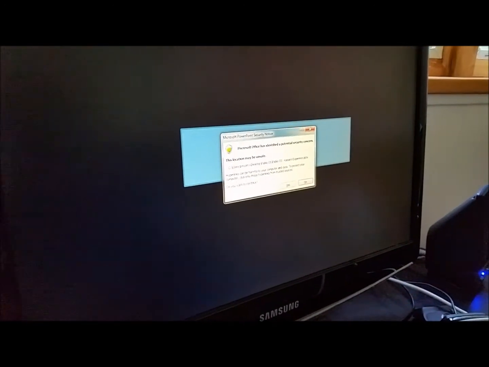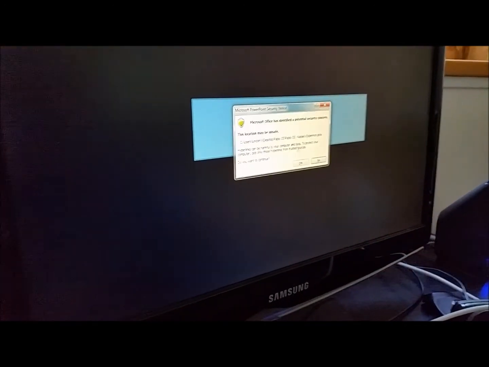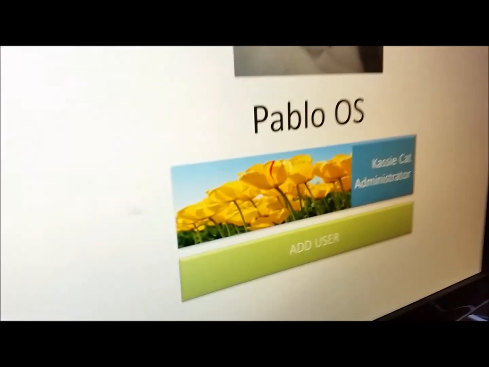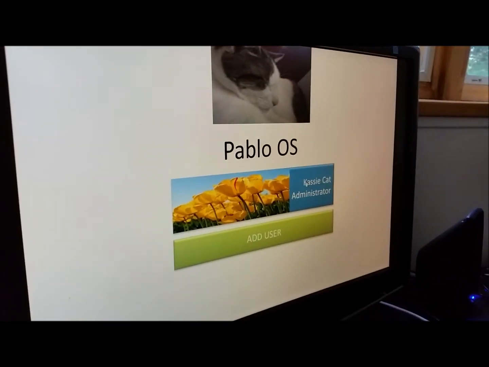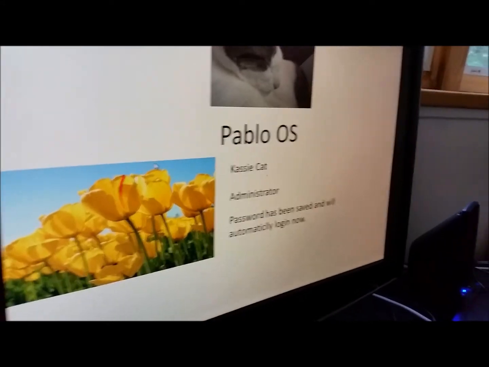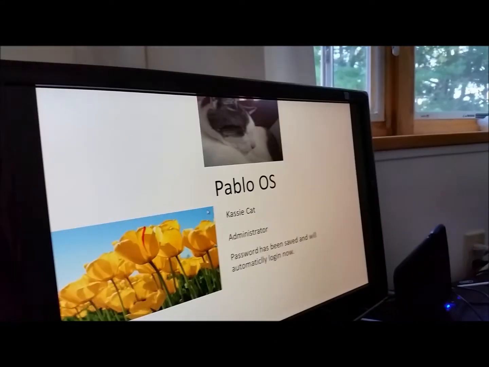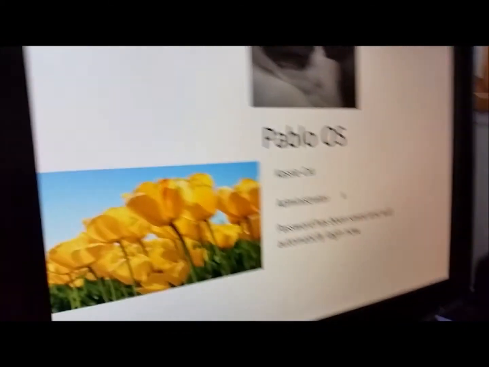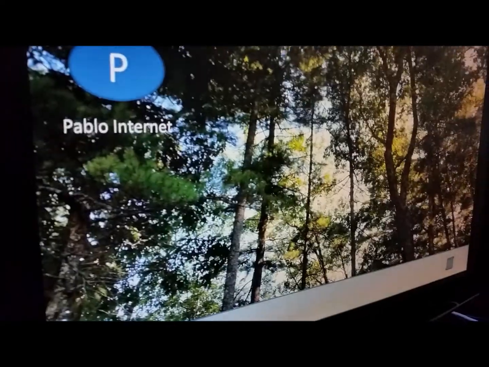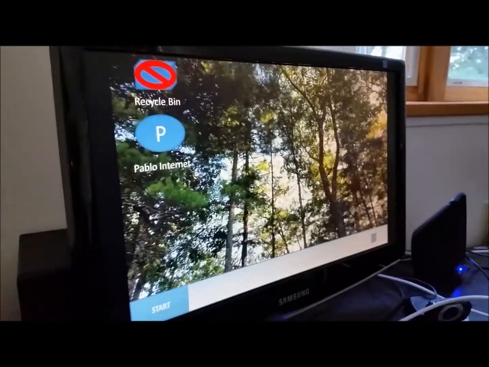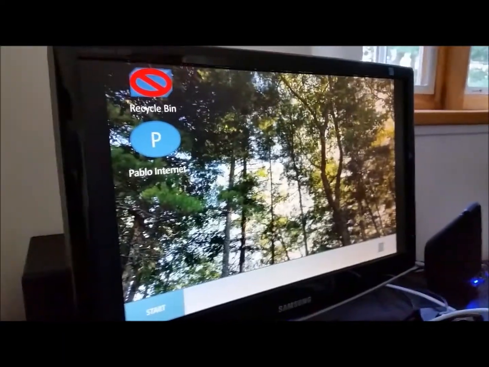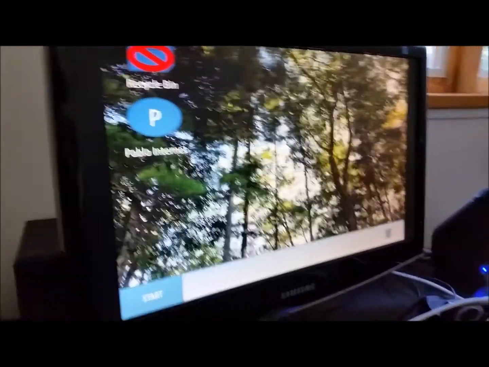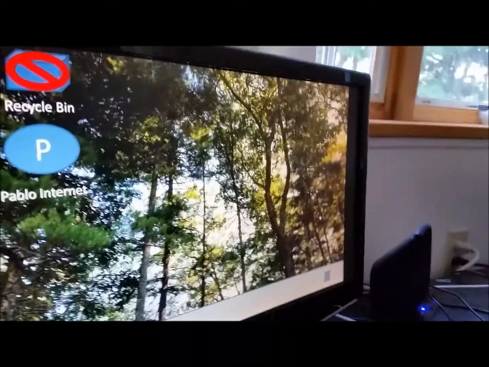And you get this warning if you're using this. Click on your user account. If it requires you to put in cat, that means you like cats. Sometimes it likes to detect that. The password is automatically saved, and the computer is now set up and ready for your use. Let's shut down the computer.